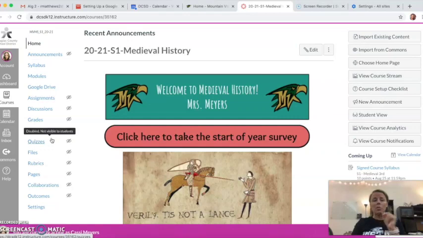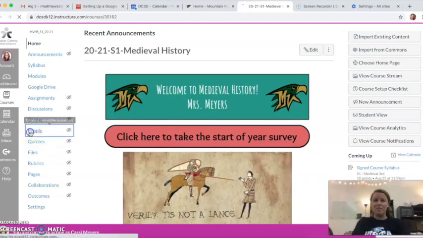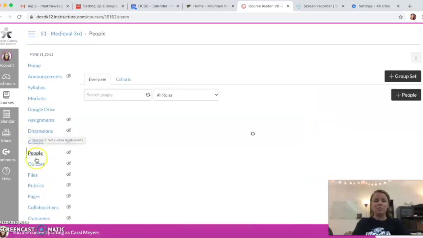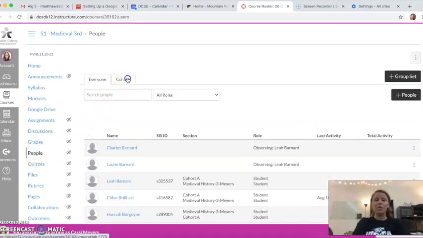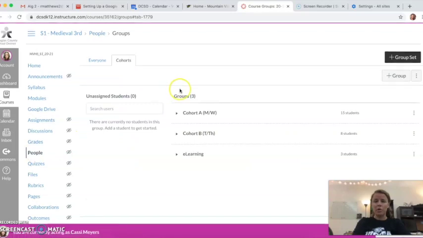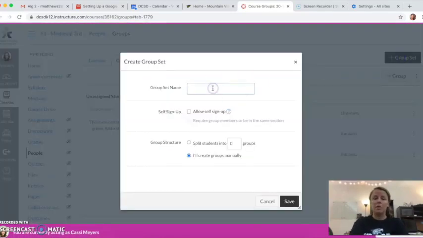And so I'm going to talk about those two different methods and when and why you might use those for different purposes. The first thing I'm going to show you is how not to do it if you want to create differentiated due dates. If you go to People and you go to Cohorts, you can first create a group set. And I might just call this Cohorts, if I can spell correctly, and hit Save.